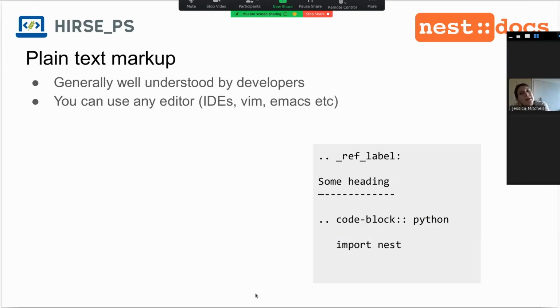Plain text markup. Assuming that you're going to write the content of your documentation with something like Markdown or reStructuredText, the nice thing about this is that it's generally well understood by developers. So even if you want to adopt a more documentation-friendly markup like reStructuredText or AsciiDoc, it's usually not that hard to learn how to use the particular markup. And you can use whatever editor you choose.